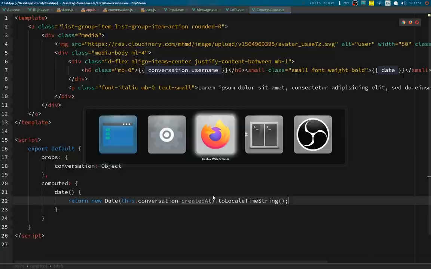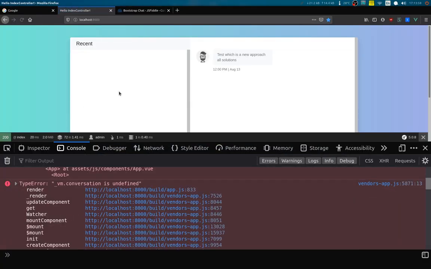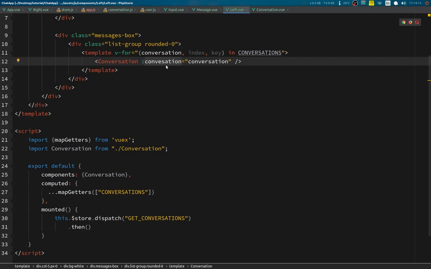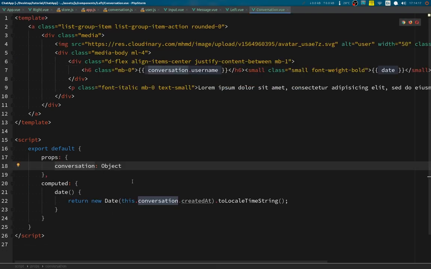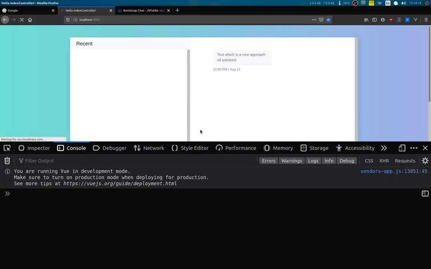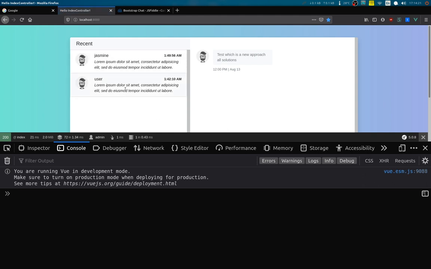So if I go back and refresh, you're gonna need, let me just make sure that I didn't misspell this, because I noticed it was kind of short. So we have that going, back and refreshing. You can see that we're gonna get these two right here because I have two conversations. I created one, and you can see the dates being displayed right here.